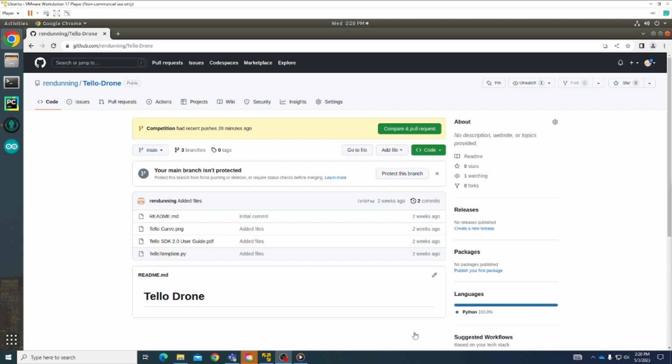I forgot to show you guys one thing. This is my GitHub pushed up to the cloud, and I wanted to show you that I also have the code in my GitKraken, also linked with my GitHub. And I have my main branch here with my user guide and my template and my curve picture.